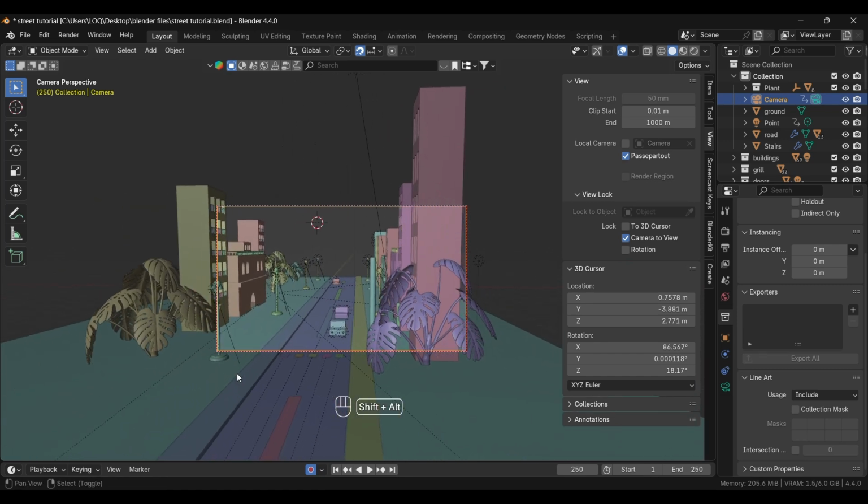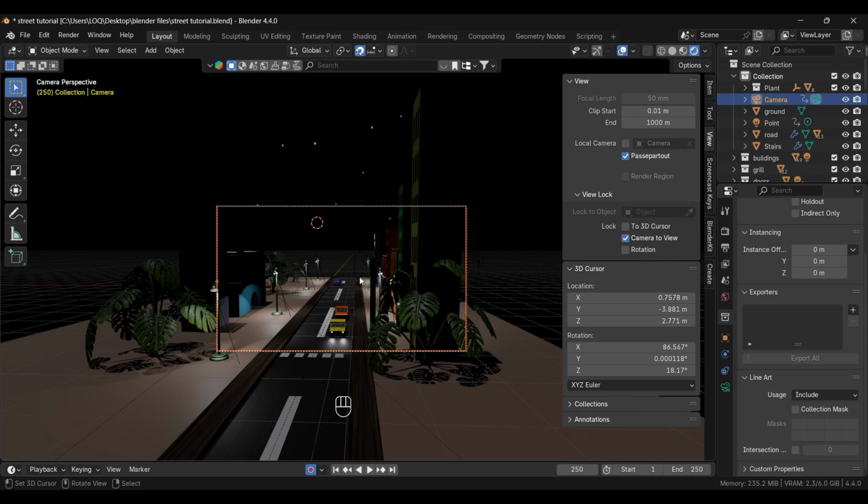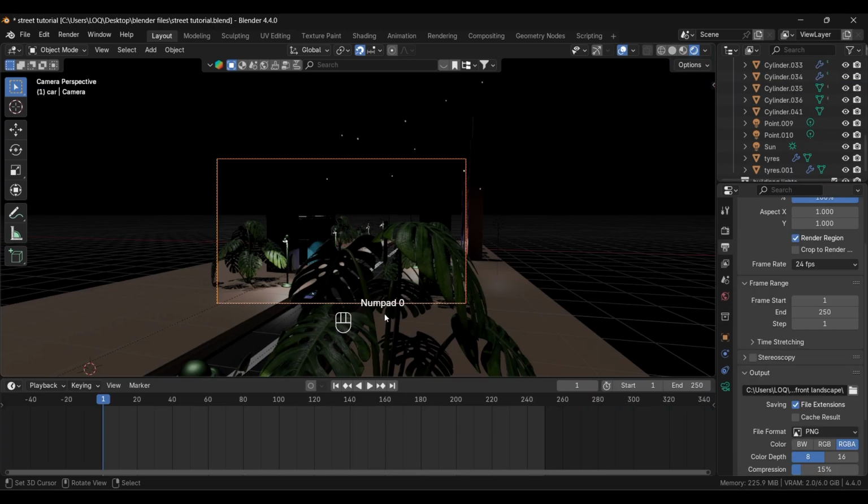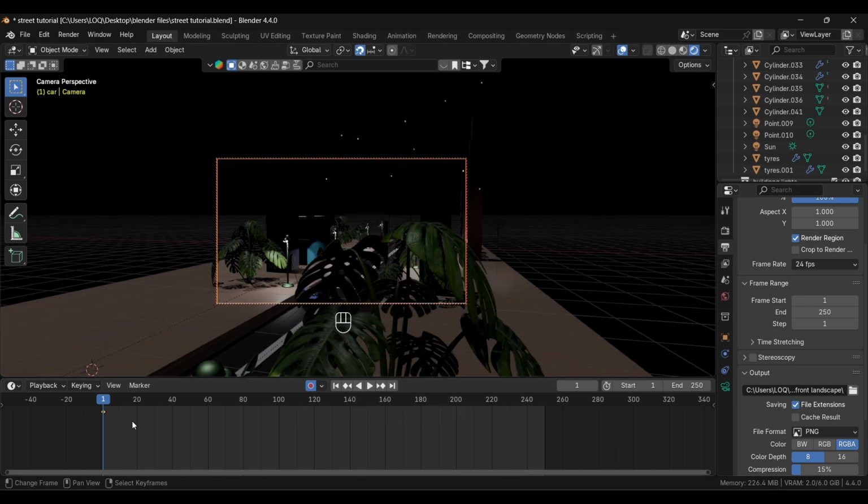Like this, you can easily set your camera. Okay, after that I'll go to the render view. You can see, okay, go to the camera view, and here we'll just turn on this auto keying option from here, and when you move your camera a little, you can see a frame is added automatically over here.